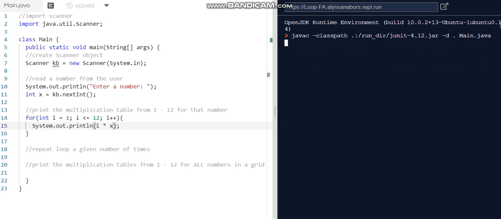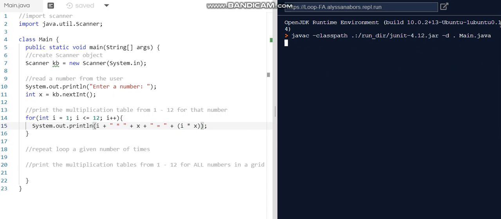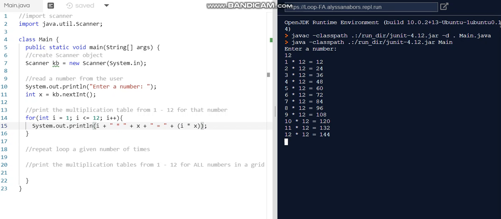So when we run this, if I give it a 5, it's going to print the 5 times tables. And I could make this fancier. I could make it go i plus times plus x plus equals plus i times x. I could do that if I wanted it to look a little bit nicer. Let's see. Okay, I'll enter 12 this time. 1 times 12 is 12, and so on.